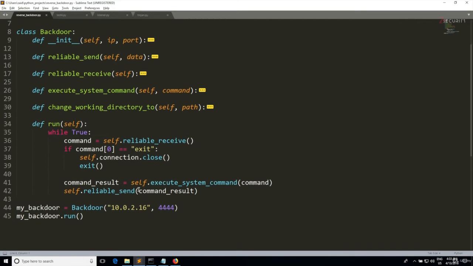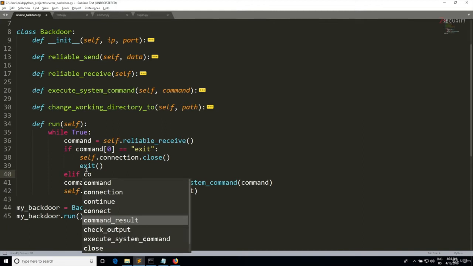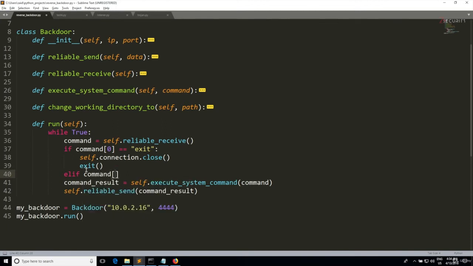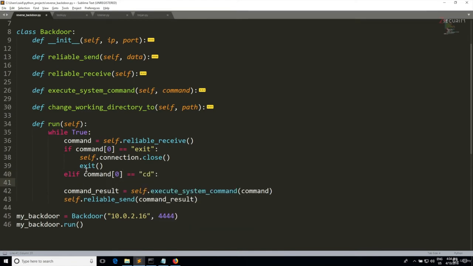So now we can forget about how this works and we can just call it from our code. And let's have a look at the if statement that we have so far. So we're checking if the first element of the command list is equal to exit, then we're gonna exit. Then I'm gonna add another check in which I'm gonna say elif, which is an else if, again the command, and we're checking the first element to see if it's equal to cd.